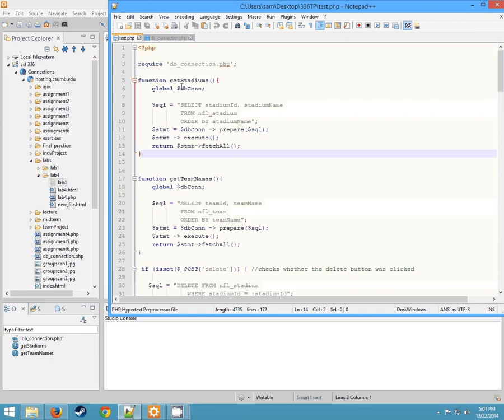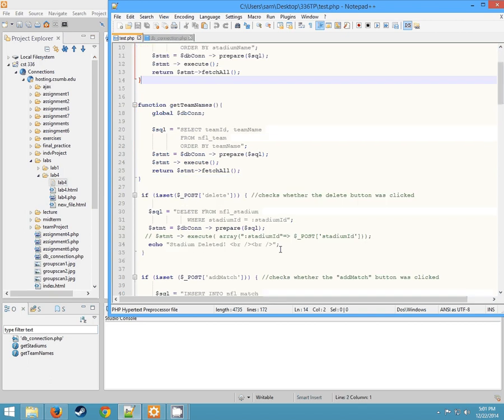Get stadiums creates a global dbcon variable. It selects stadium ID and stadium name from NFL Stadium and orders by stadium name. So there's a connection, and it prepares the SQL so that we don't get injected, executes, fetches. The same thing is happening here. Instead of selecting stadium ID and stadium name, we're selecting team ID and team name from NFL team, ordered by team name. Same prepare, execute, grab all the data.